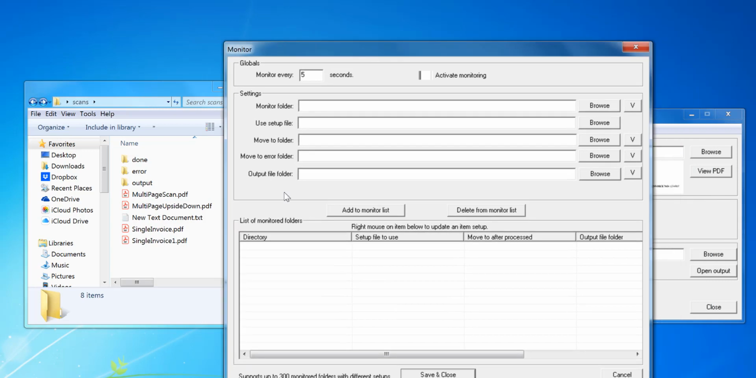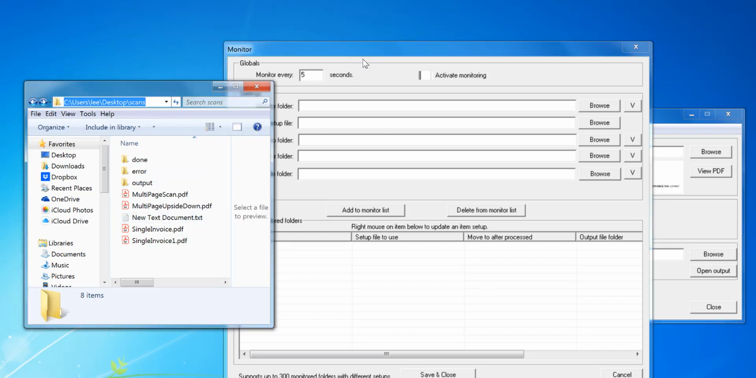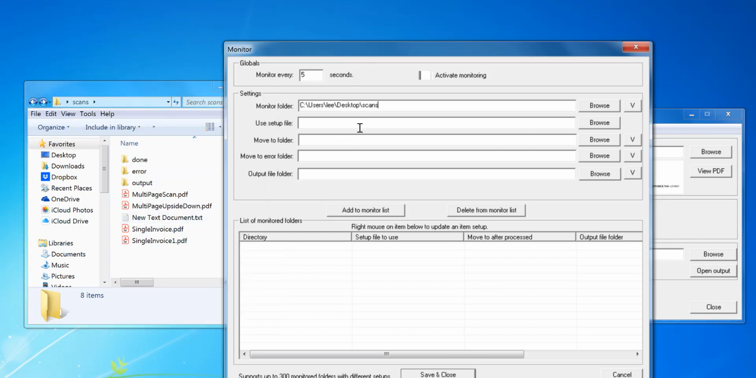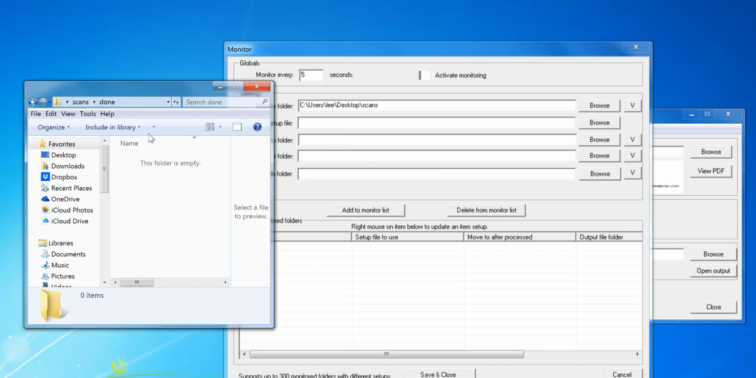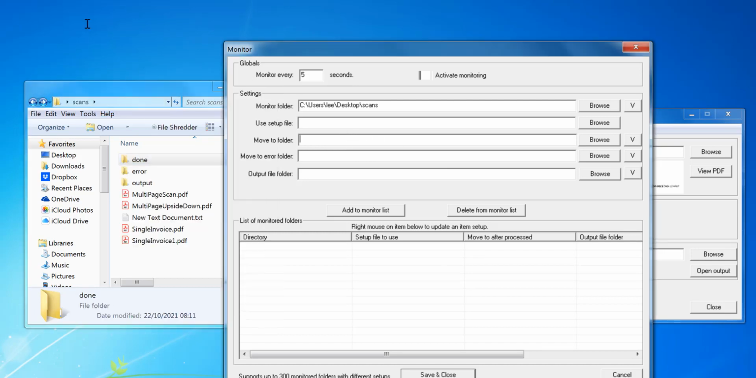Now in here, you can set your folders that you want to scan and what you want to output to folder. So I want to scan this folder here. I don't need a setup file because I don't have any settings. It's just going to use default settings. After it's done, I'm going to move it to the done folder. And then I'm going to move any errors to the error folder. And then the outputs, I'm going to put in the output folder there. So you can either browse or just put them in like that or type them in as I've done.